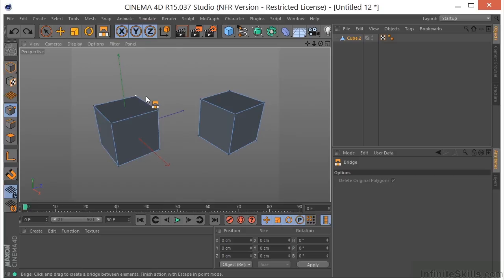Let me just Command or Control Z to do this one more time. Let me select from here, and you can go to whatever point you want, but I'm going to select from here to here, and from this point to that point, and you can see how that works. So we'll just Command Z.